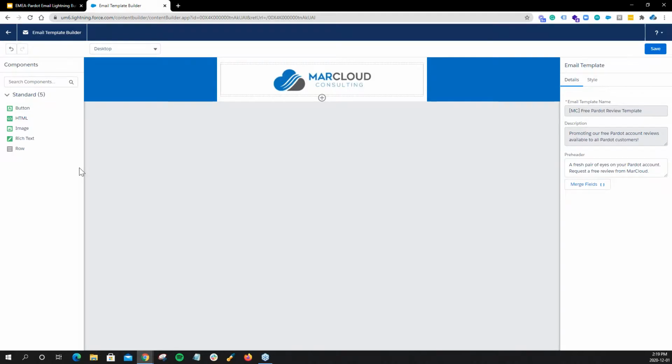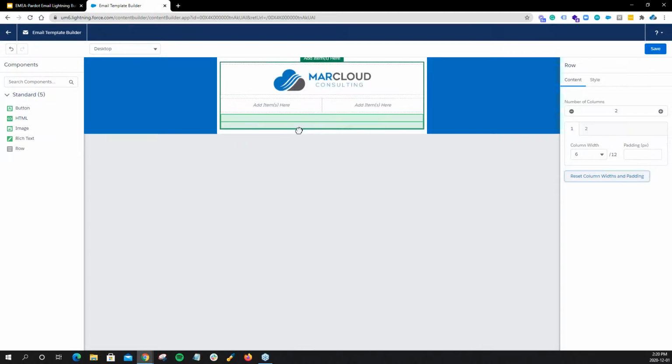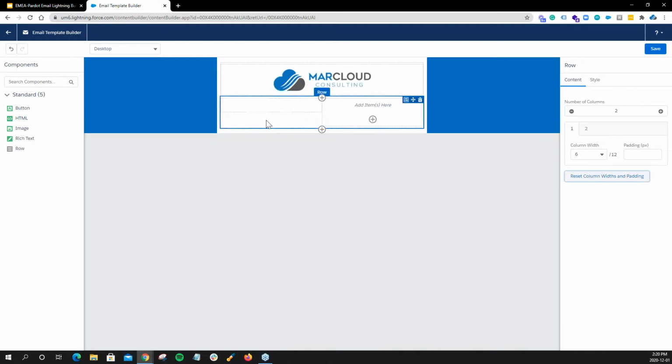So let's just jump back to desktop. Perfect. So I'm not quite finished on the image yet. So I'm going to add an alt text. And I'm just going to say this is the Marcloud logo. I don't need to use the merge fields at this point, but I'm happy with having that as an alt text image. And then if I wanted to, I could hyperlink this image, and that's now linked.